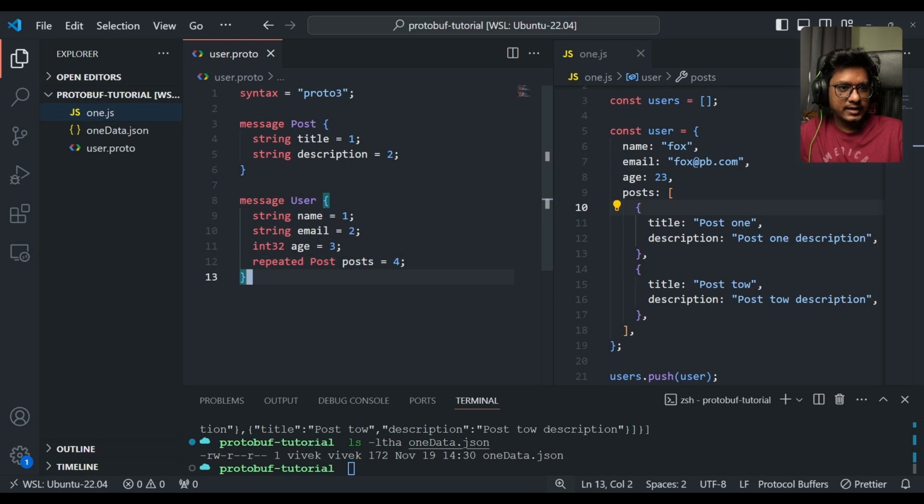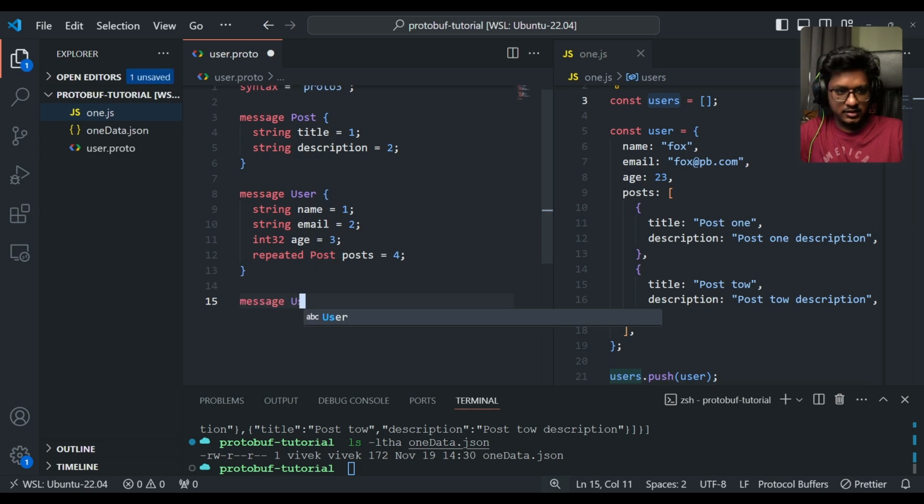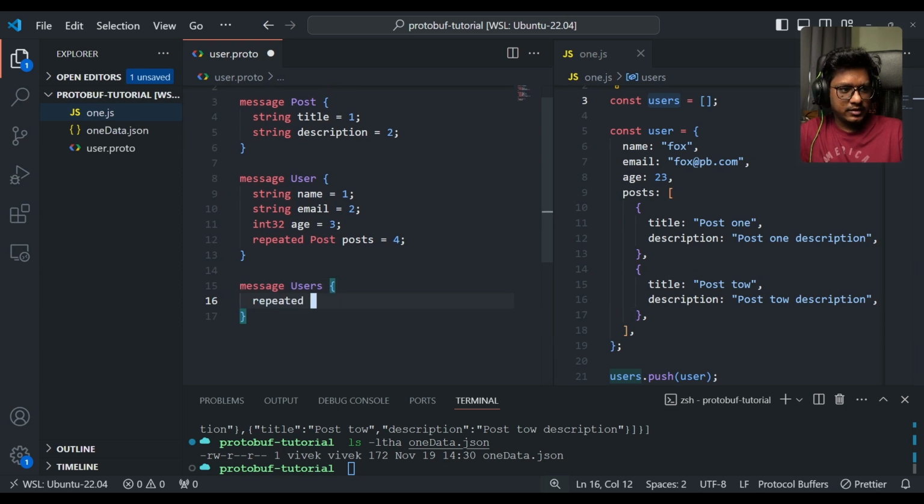Now if you can guess, the users array, the users payload, can also be defined as simply as message users, right? And inside we have repeated, because this is a user object of type user.